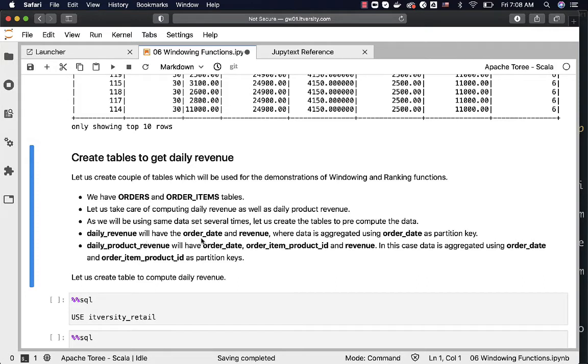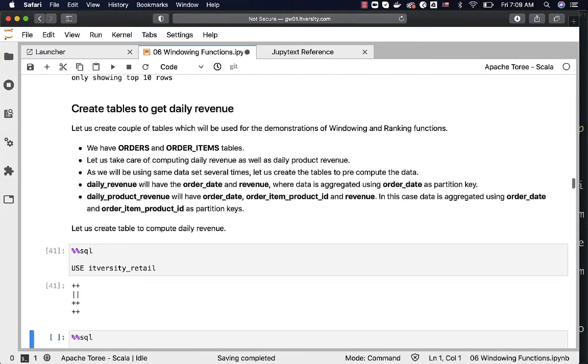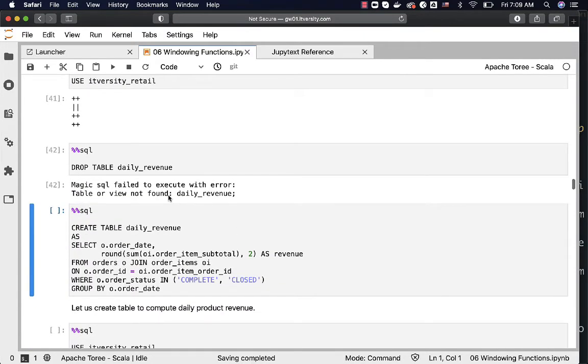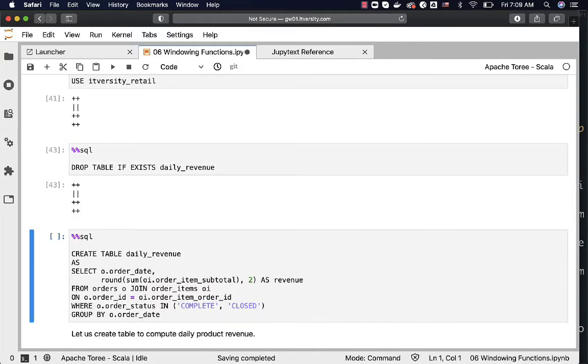Daily revenue will have order date and revenue, where data is aggregated using order date as partition key. Daily product revenue will have order date, order item product ID and revenue. In this case, data is aggregated using order date and order item product ID as partition keys. Now let's connect to the database here. Let me drop the table daily revenue if it exists. It doesn't exist, that's why it failed. If you don't want it to fail, you can just say if exists here. Then it will not fail, it will just ignore if the table doesn't exist.